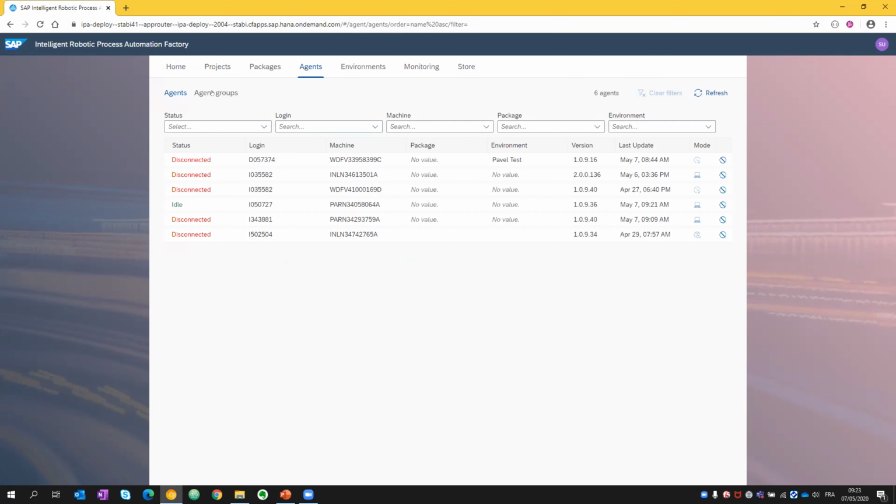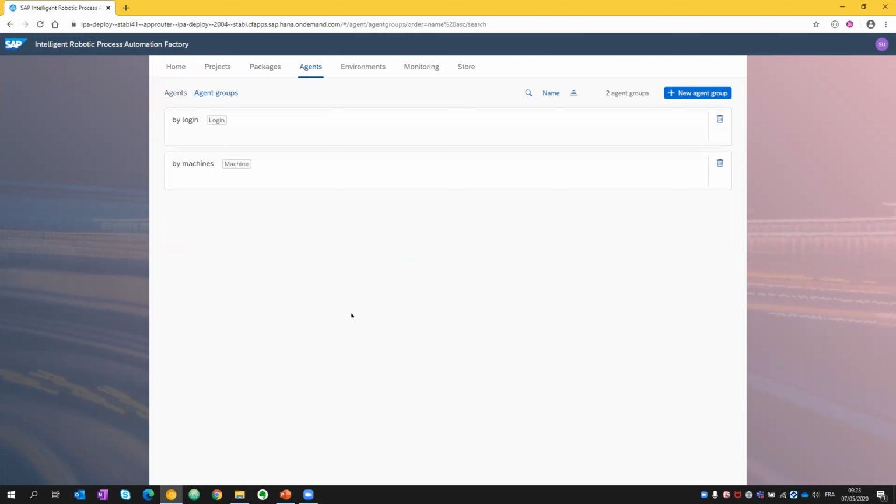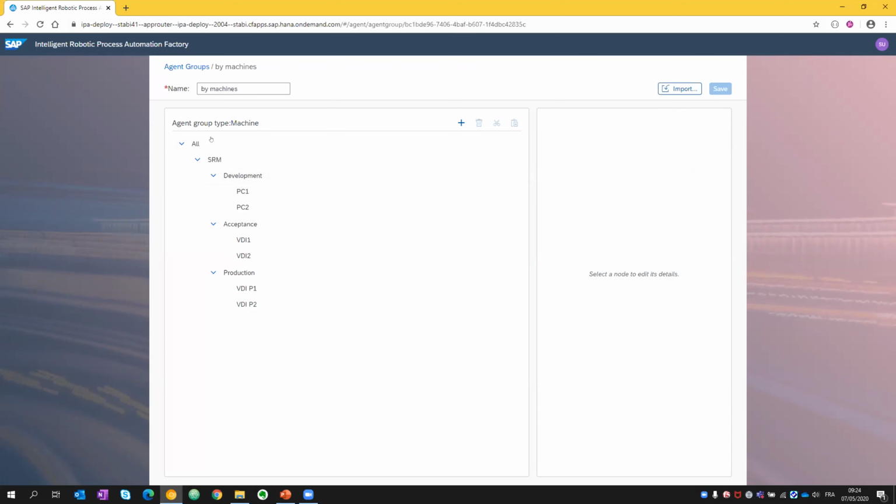The second tab, which is quite important, is what we call the agent groups. For people who used the previous version, it was basically what we called a hierarchy, but some people had trouble understanding the concept of hierarchy. Hierarchy was basically used to organize the agents available in your organization, and this is exactly what we did here. You organize your agents either by machine, which is what I did here. For instance, I created some groups: 2 machines for my development, 2 VDI for my acceptance, and 2 other VDI for production.